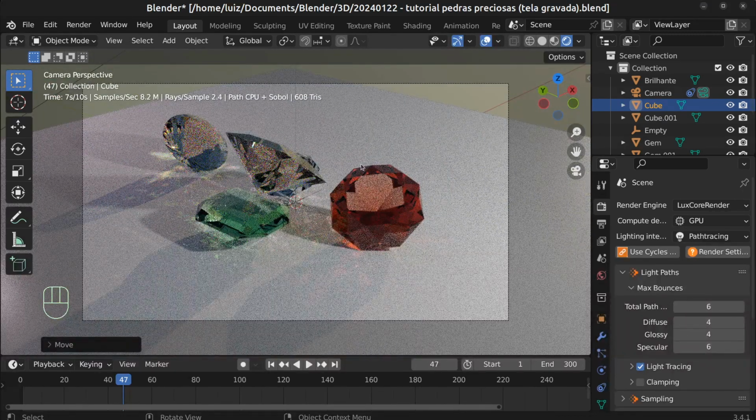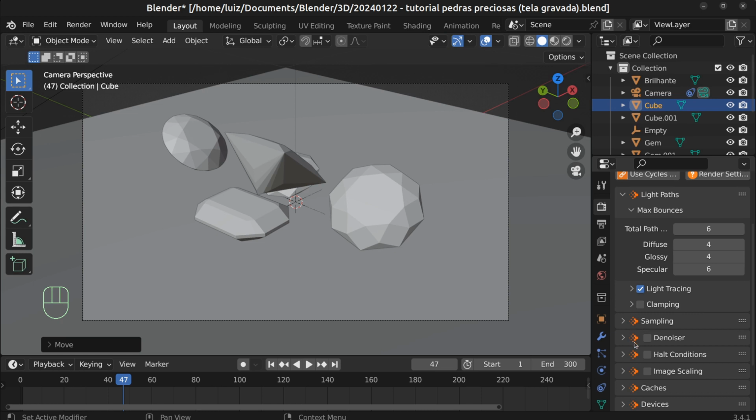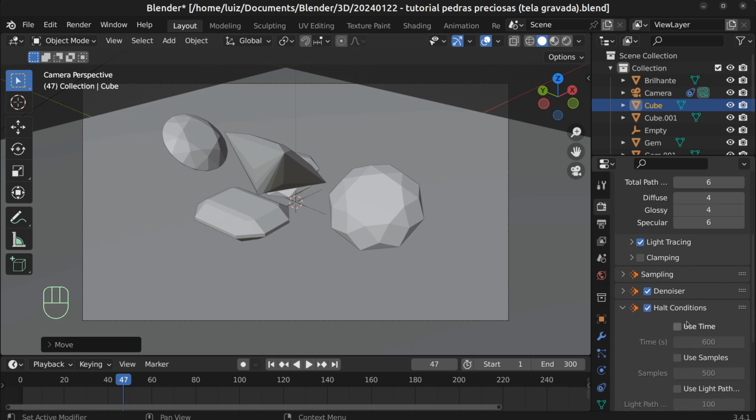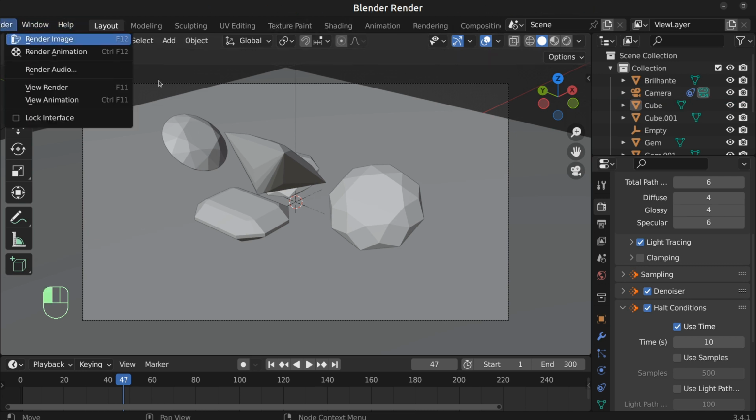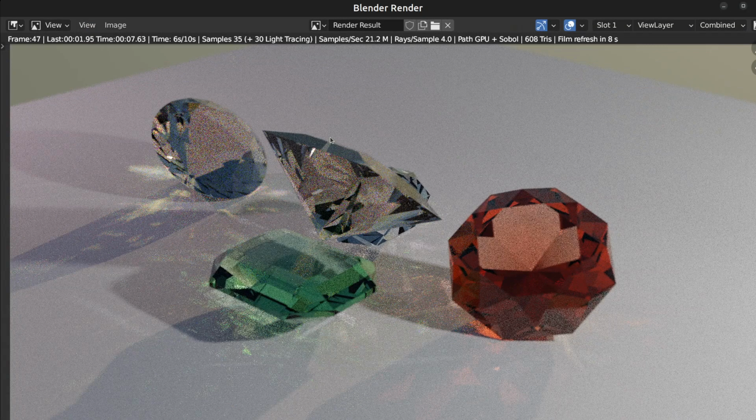And now we are actually already on the render properties tab, so let's activate the denoiser and some halt conditions. I will put a halt condition of 10 seconds because this is pretty enough for preview. So let's render the scene and count with me from 0 to 10. 0, 1, 2, 7, 10. Wow, that's an efficient clock.